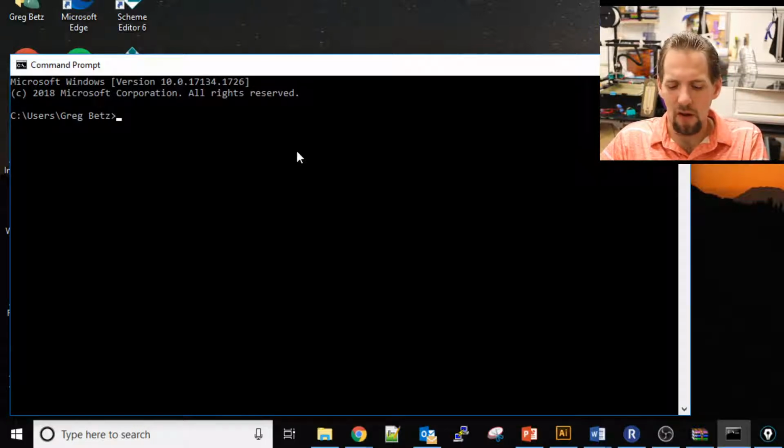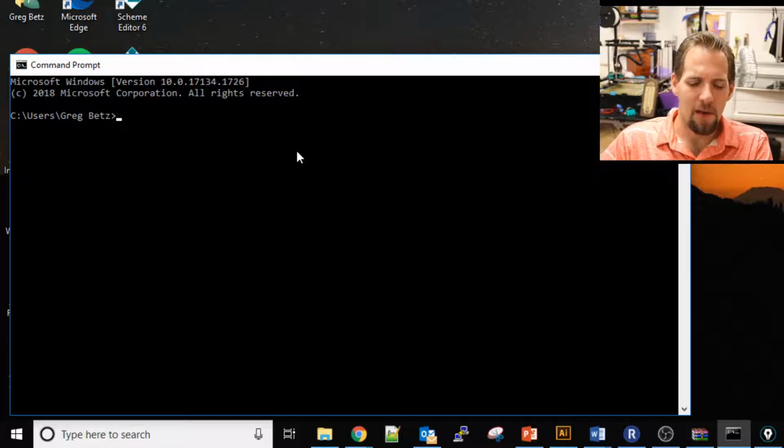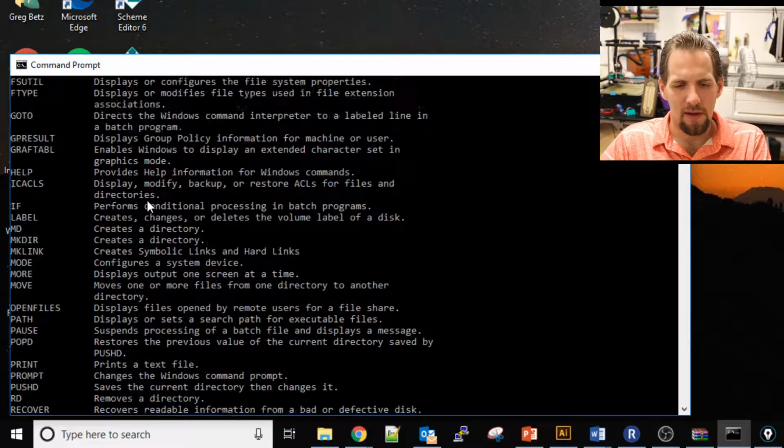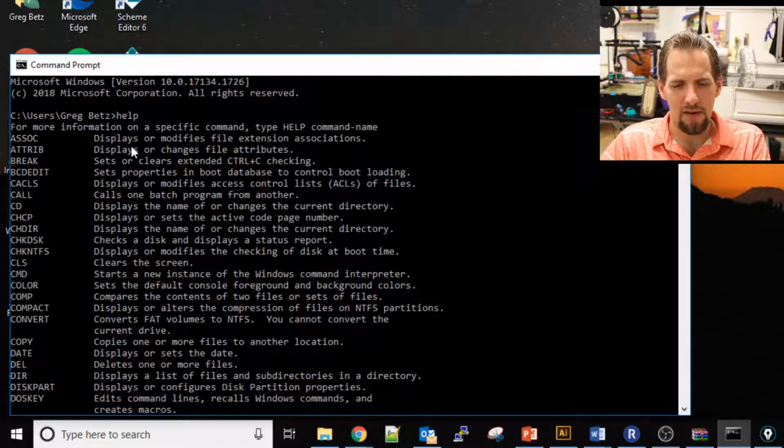Just to start, the first thing I want to talk about is the help command. If you just type help, H-E-L-P, and hit enter, it will list basically every command that is part of the command line interface from the get-go. Now at the very top, this is a very important piece: for more information on a specific command, type help, then the command name.